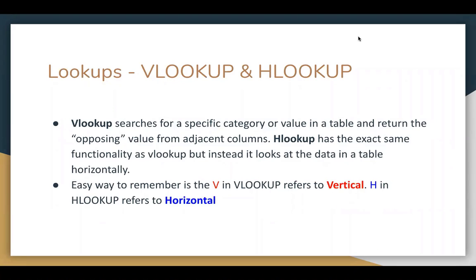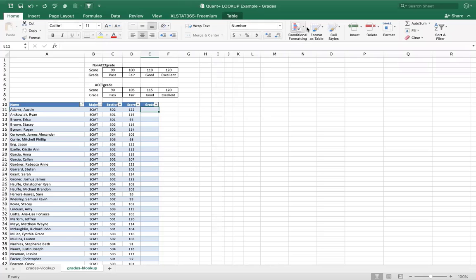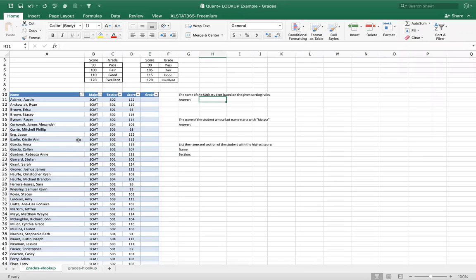So an easy way to remember this is the V in VLOOKUP refers to vertical. So VLOOKUP is looking at the columns of a table set, and the H in HLOOKUP refers to horizontal. So you're looking at the rows of the data set. Now, it's not exactly easy to explain that in words, so I think it'll be better to show you instead.